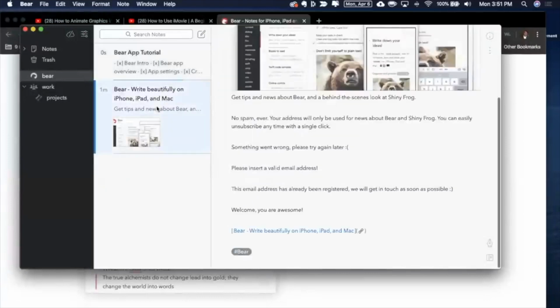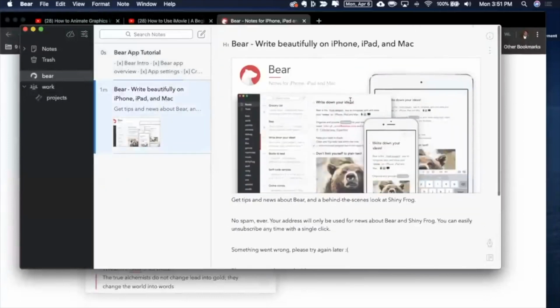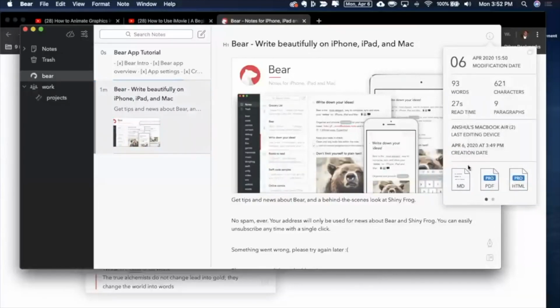So let's say I have this clipped image and I want to export this. Exporting this note is very easy. You just click on this information button and go all the way down. And then there are various different options available for you. I can export it in JPEG, document, HTML, PDF, and everything.